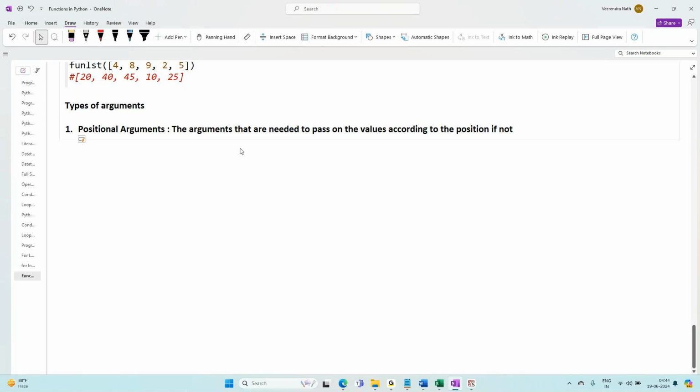If not, there might be some errors. So what are the errors and all, we will try and understand. So the arguments that are needed are to pass on the values according to the function. If not, there might be some errors. Okay, so we are talking about that. Now a simple example we will go for.